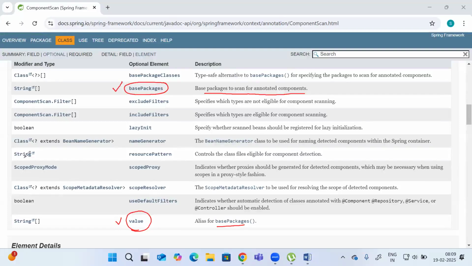Okay, come to the point. Remaining things I am not explaining right now, but presently only two elements or parameters I want to explain. What are the two parameters? Base packages parameter, value parameter. Both I should write, or any one is okay? Any one is okay, because value is nothing but an alias for base packages only. So both we are not writing. Any one is okay. Please try to understand.